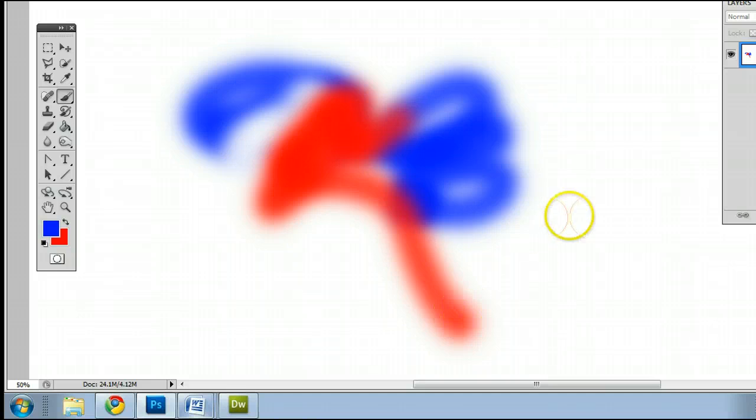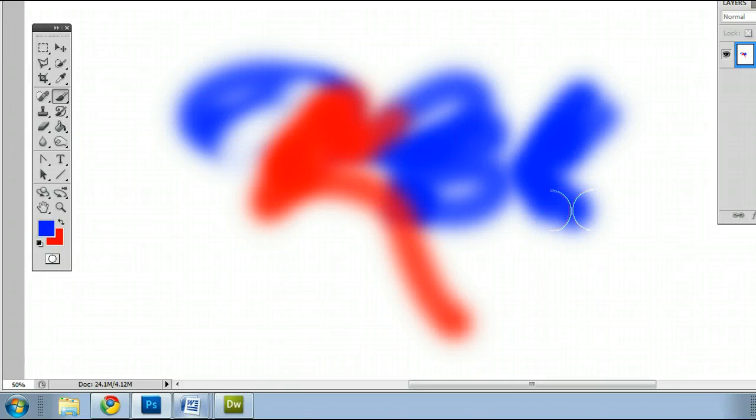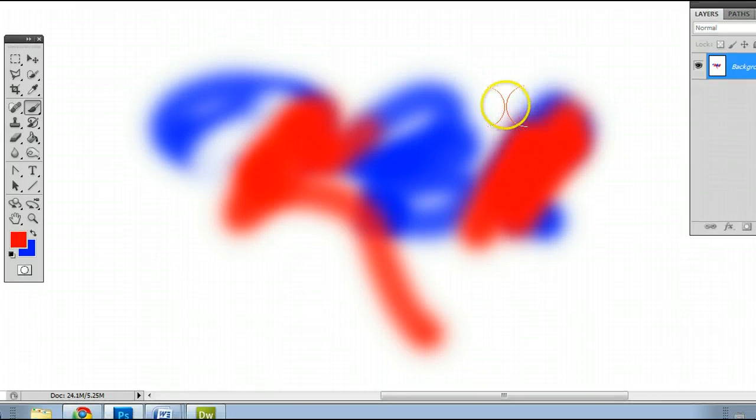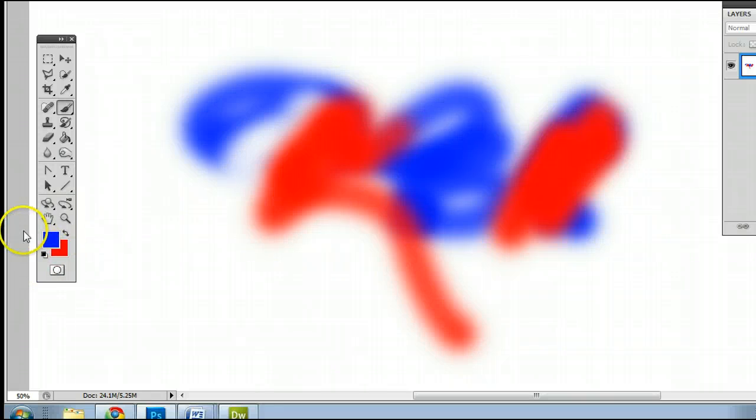You can also switch between the foreground and the background color by pressing the keyboard shortcut X on your keyboard to switch between the foreground and background colors. You can also go back to the default black in the foreground and white in the background by clicking on this small icon here, or by pressing D on your keyboard.